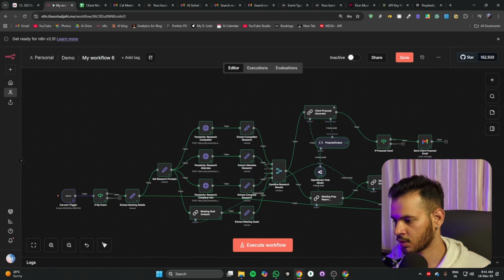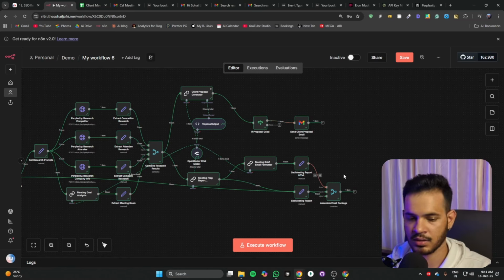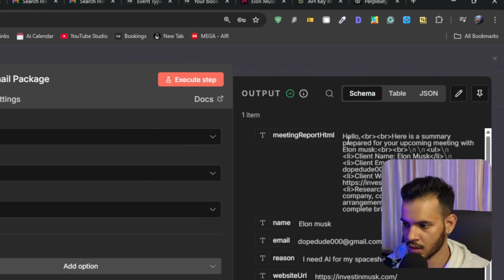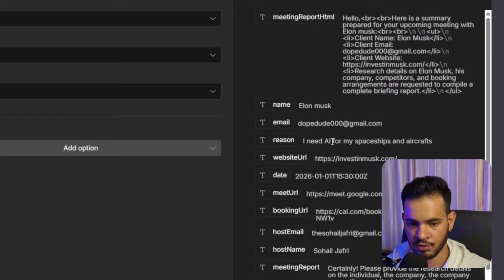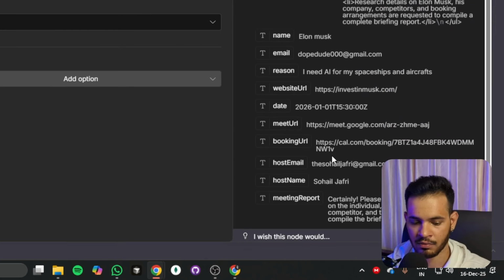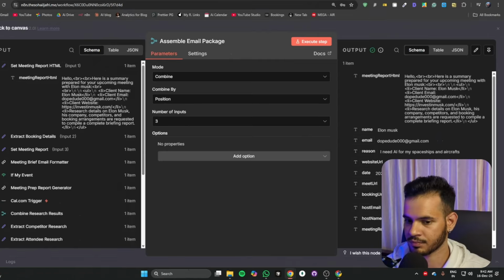Okay, the client email part is done. Now we need to send ourselves and our team the brief about the upcoming meeting. You can see there is a meeting report HTML here, along with the data which we extracted from the original call, the original calendar itself. So that's why I have dragged that node from that far away.